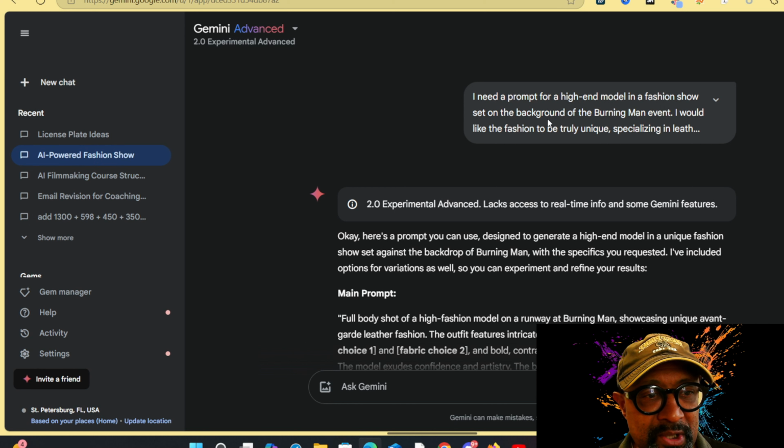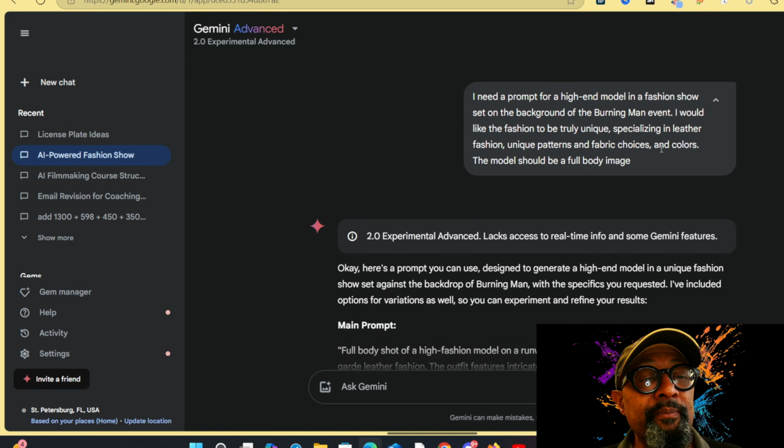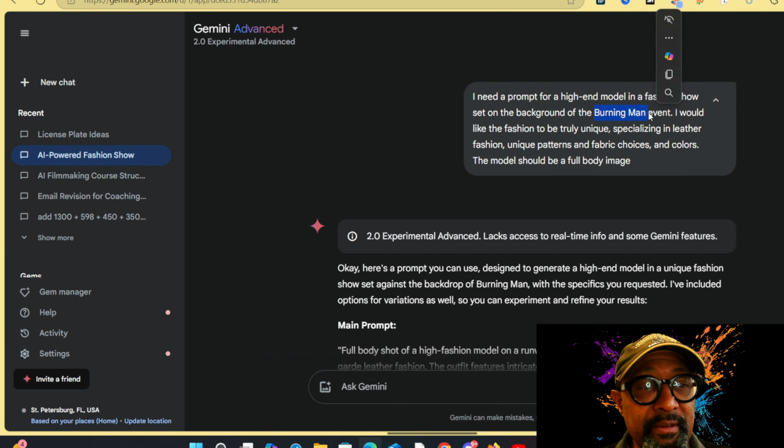I would like the fashion to be truly unique, specializing in leather, fashion, unique patterns, fabric choices, and colors. The model should be a full body image. So note a few things that I specifically put out here. I put the location or the event, which is the Burning Man event.